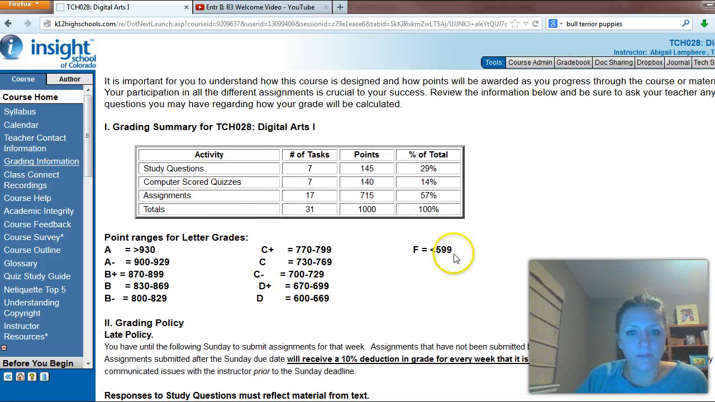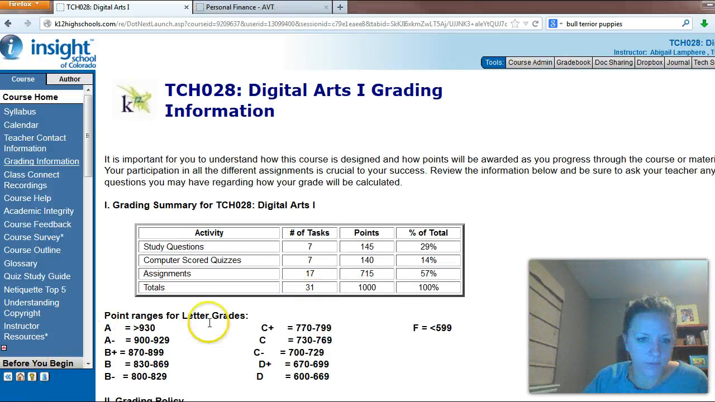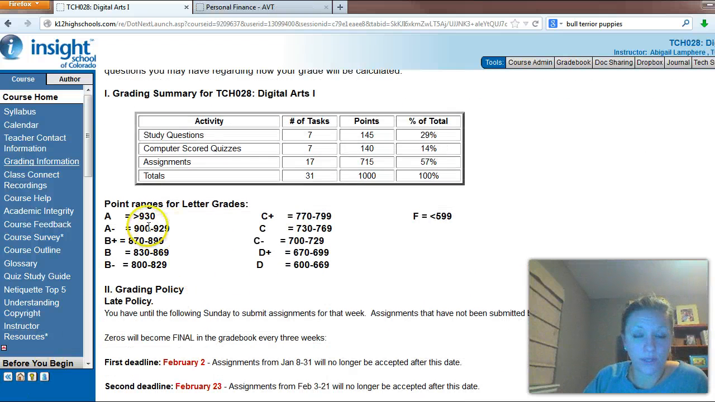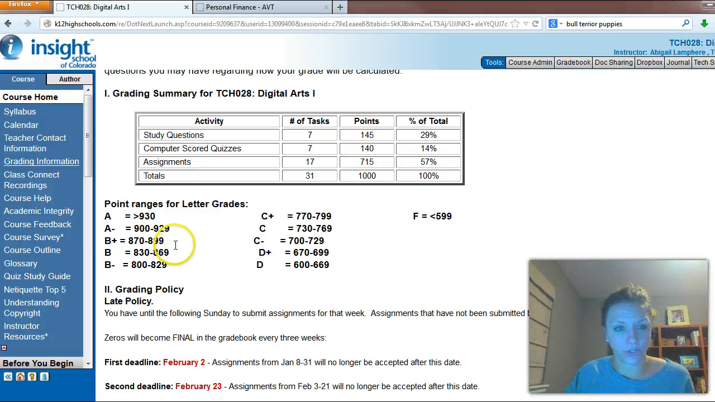This is some information regarding grading, how many study questions you have, quizzes, assignments, etc. And then the different point ranges that you need in order to receive the grade that you would like. And then below, again, these are the different points that you need to reach your desired letter grade that you would like to achieve.